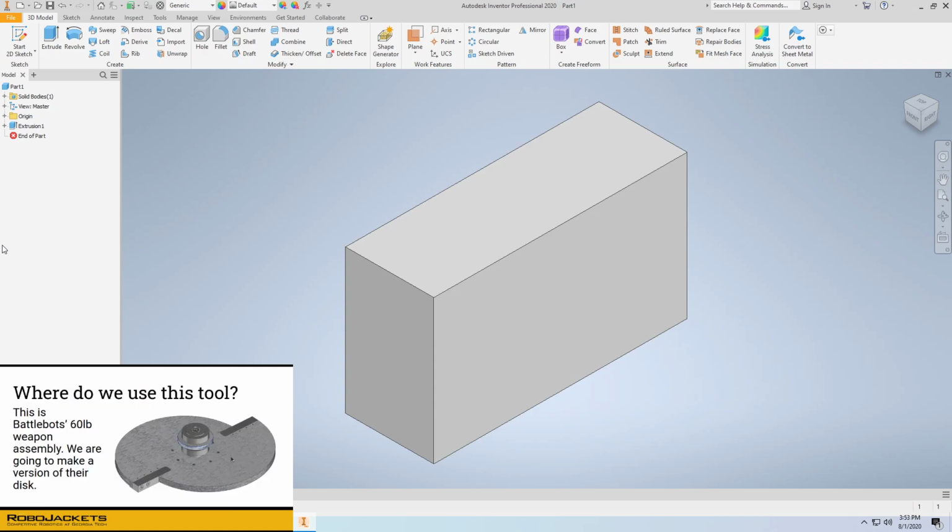Now, to get a lot of practice with the hole tool, we're going to create a real BattleBots part involved with one of the 60-pound weapon assemblies. Here you can see their weapon has several screw holes, and it even has some that you can't see just yet. But we'll go through how to make this part, and by the end of it, you'll know how to use the hole tool like a pro.